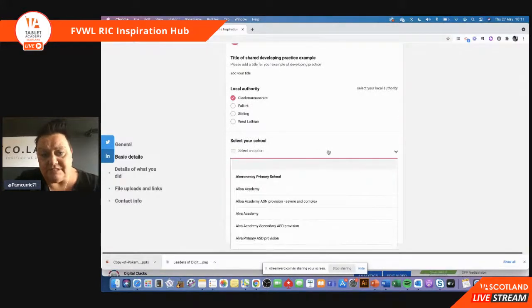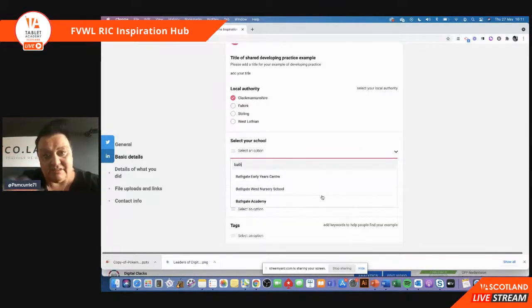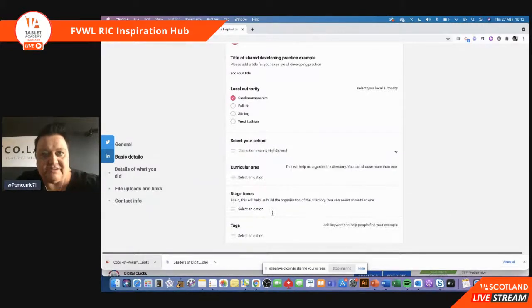And then the system's set up so that it's got all the schools across the Forth Valley and West Lothian RIC. So what I would recommend here, obviously there's a lot of schools in this whole regional area, so I'd recommend that you just start typing the title of your school. So Bathgate, I know is in West Lothian. I'm going to start typing Bathgate, and we see Bathgate Academy comes up there, as well as Bathgate West Nursery and Early Years Centre. So just start typing the name. If I start typing Deans, then obviously I can see Deans Community High School in there as well. Just choose it from the list.